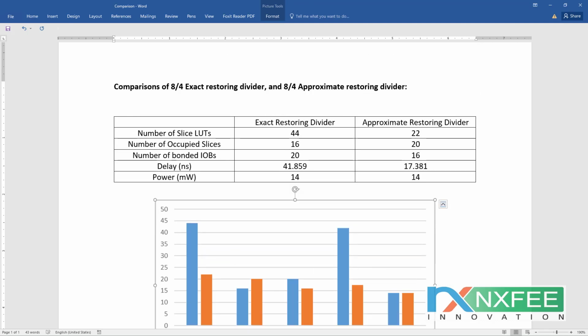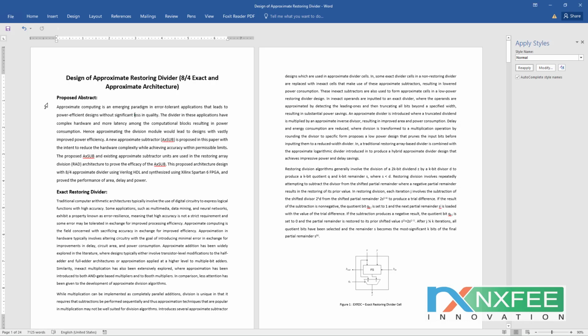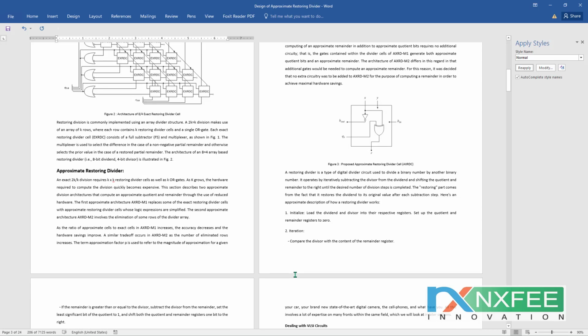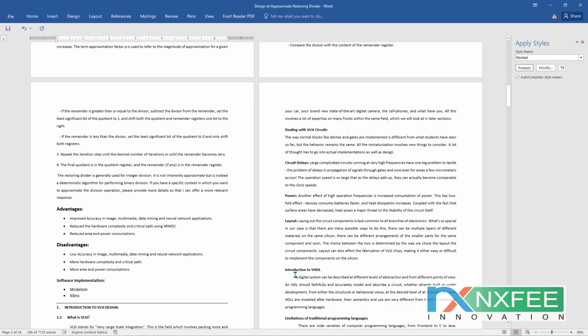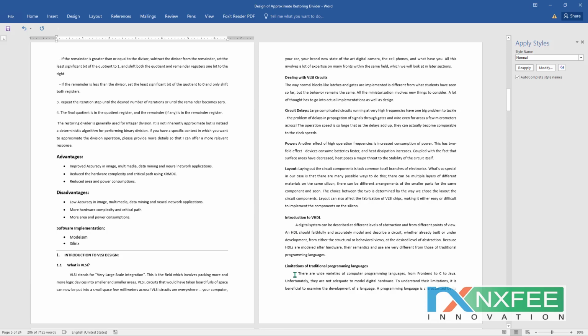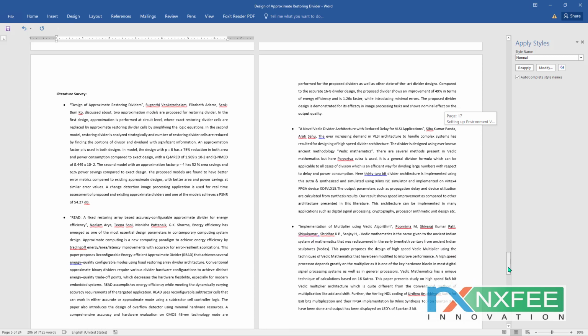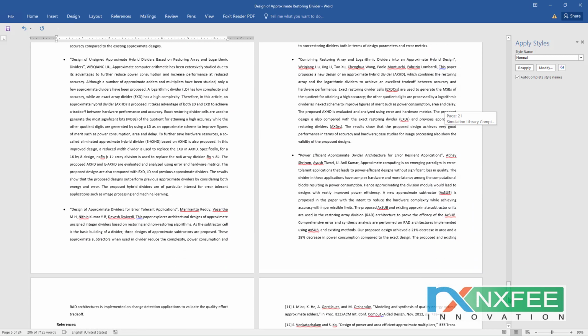We have written an abstract document for this project: the proposed abstract, the exact restoring divider cell, and the approximate restoring divider cell, advantages, disadvantages, software implementations, and related notes for this project. Finally, we come up with the literature survey and references.